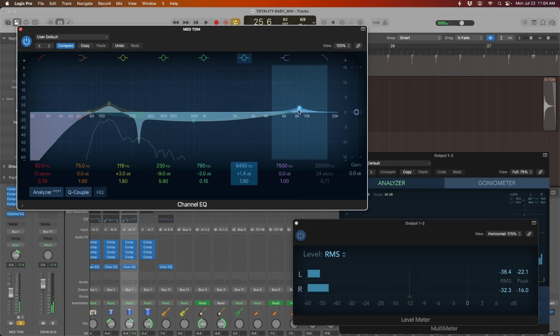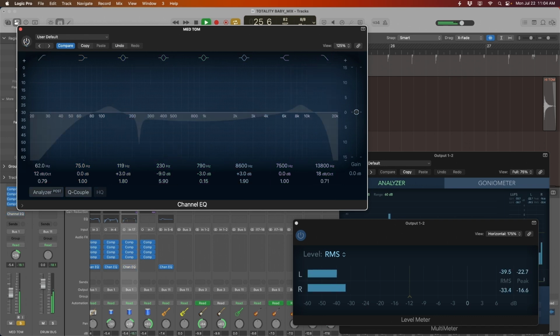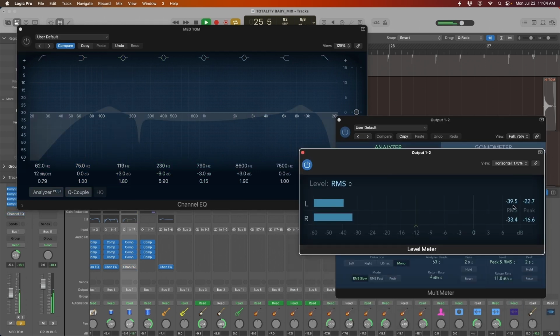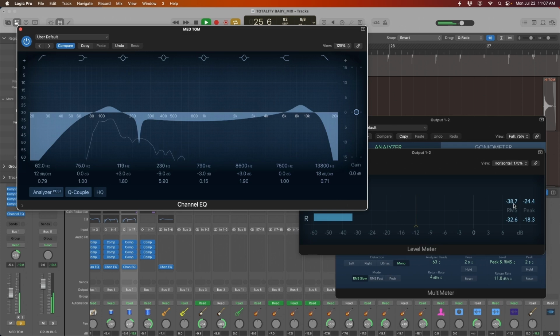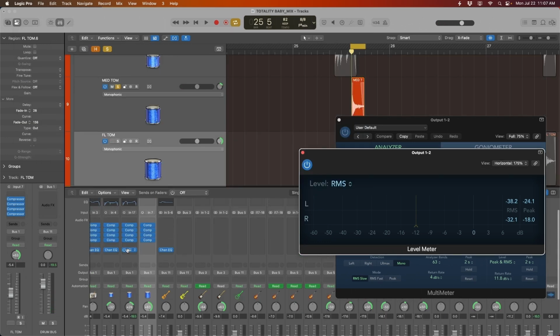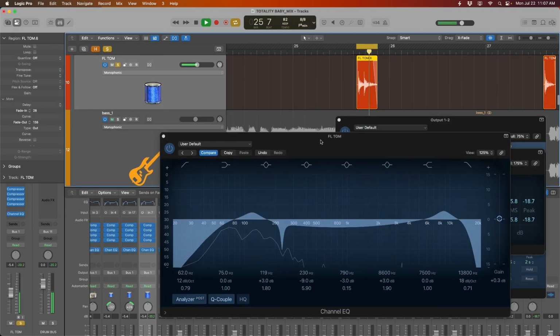Yeah, I'm liking this even 8.5K range. And then again, rolling off the top end. Let's gain stage this. So minus 38. Minus 38, we can actually gain up a little bit. All right, let's move on to the next one, which is the floor tom.